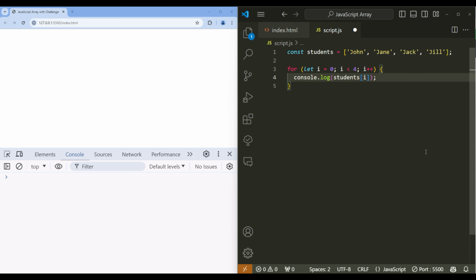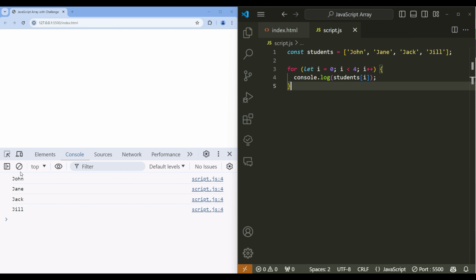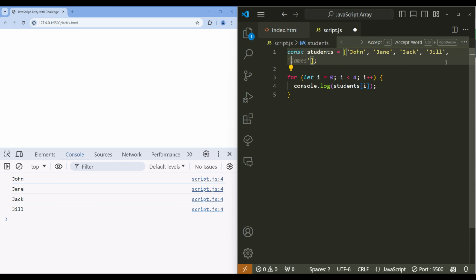If you check the preview, you should see the names of all students over here. Now let me add one more student over here. If you check the preview, you don't see that student over here. It's because we are using the static number.